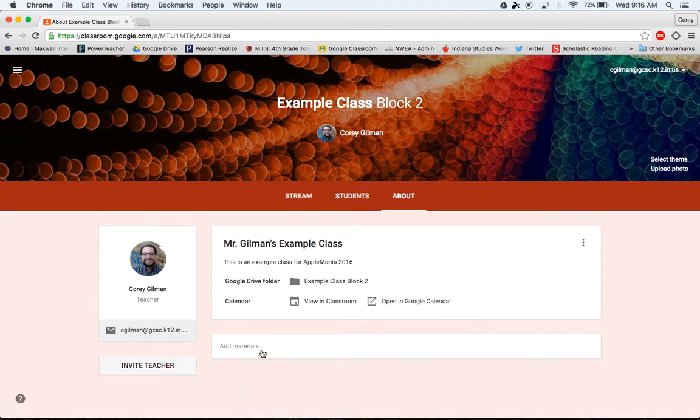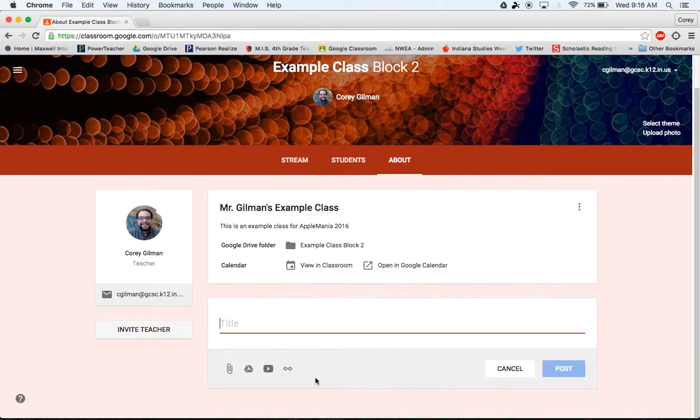You can also add materials. This is something that they'll see forever. It won't appear in the normal posts. It will only be on the About page. So this is reserved for things that you want the students to be able to see quickly and easily the entire time they're in the class, basically all year.